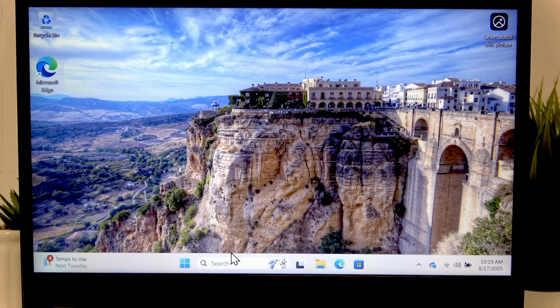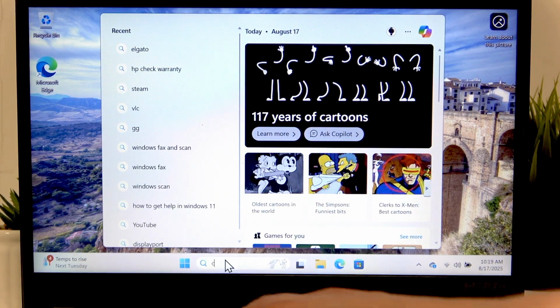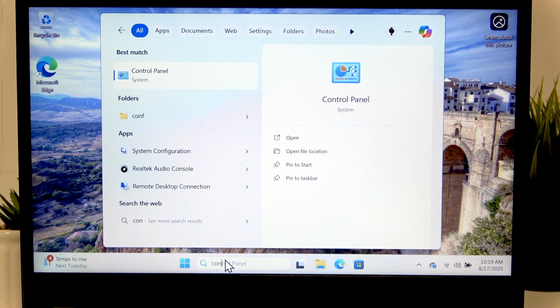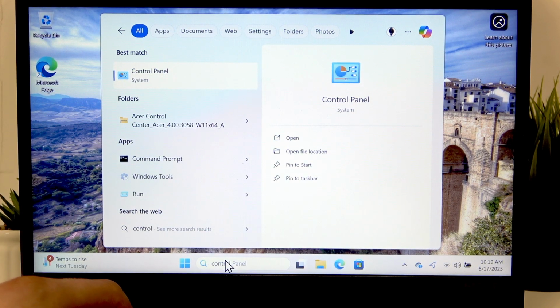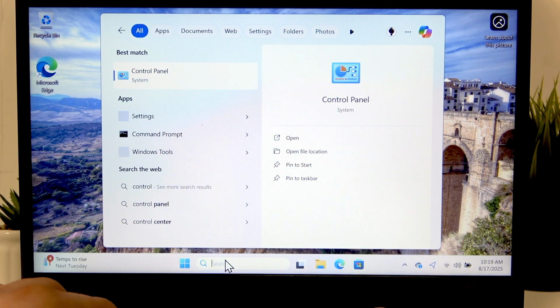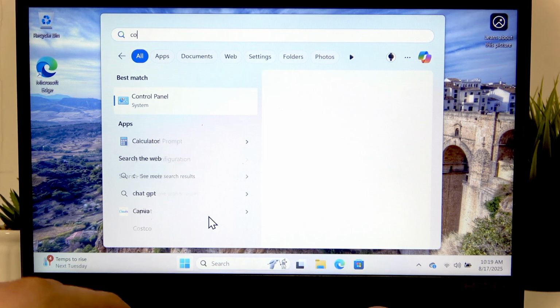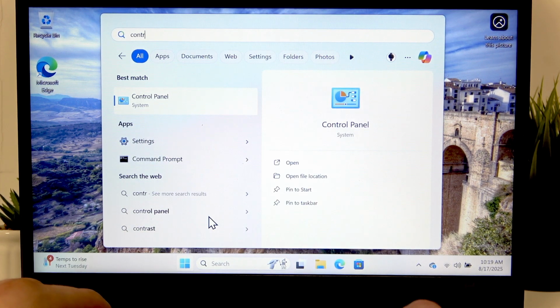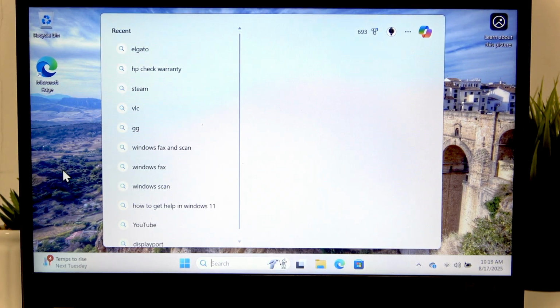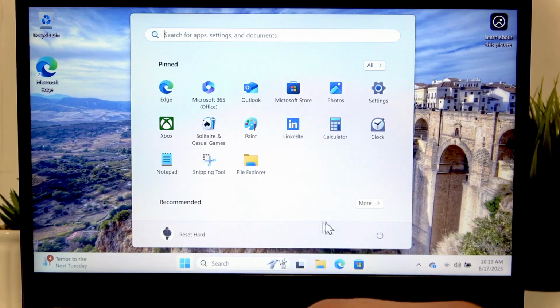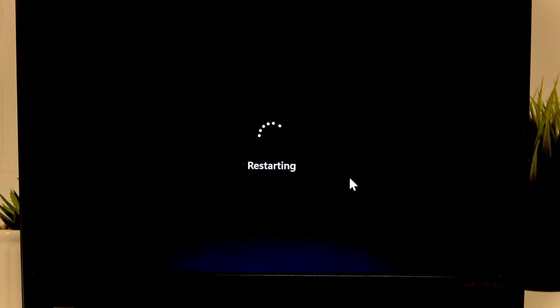And right now, search for this control center in your start menu or your search field. But if you cannot find it, you can as well restart your computer by accessing the start menu, going to power options and selecting restart. So now let's do this and see what happens.